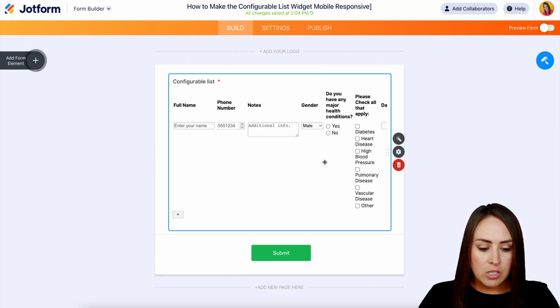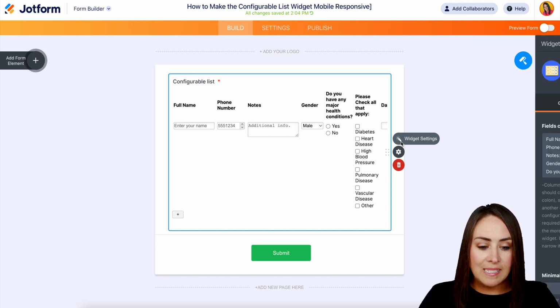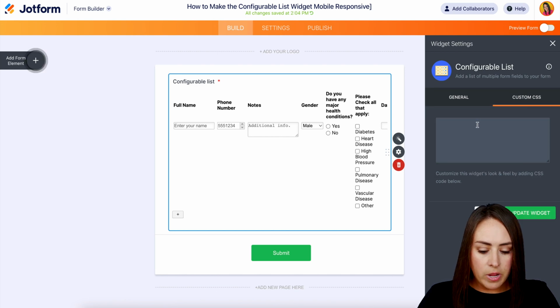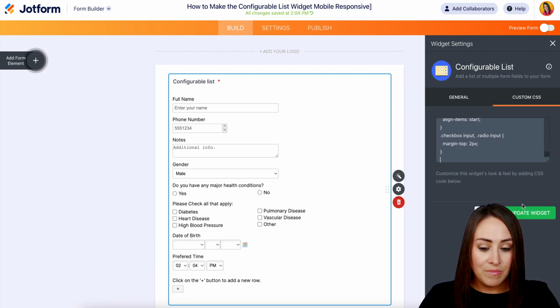I'm going to choose this widget. I'm going to click on widget settings. Then we're going to inject some custom CSS. And all of this information is over in our help article, super easy to copy and paste. So I'm going to go ahead and click over here. We're going to paste it in. Voila, I didn't even have to click update.